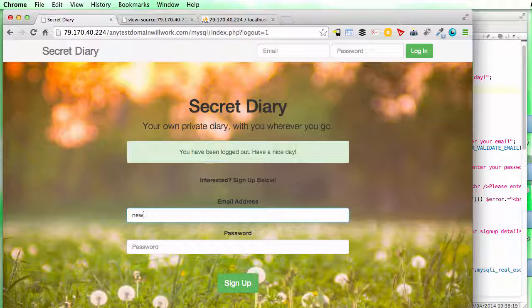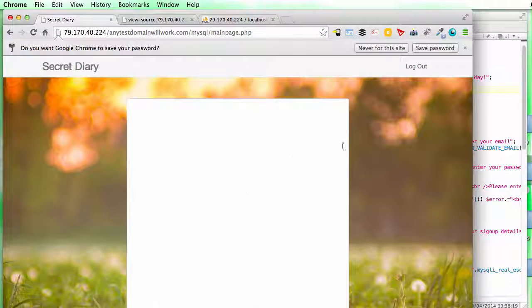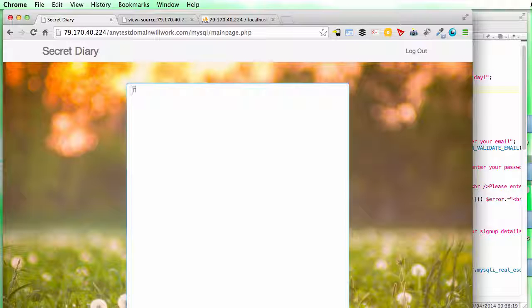So let's sign up with a new email address, new test.com, and the same password. Great, so now we're logged in. We'll save the password. This is some new content. So first of all, let's just refresh the page and see, yep, it's picked up the new content, put it in the database, and reloaded it.